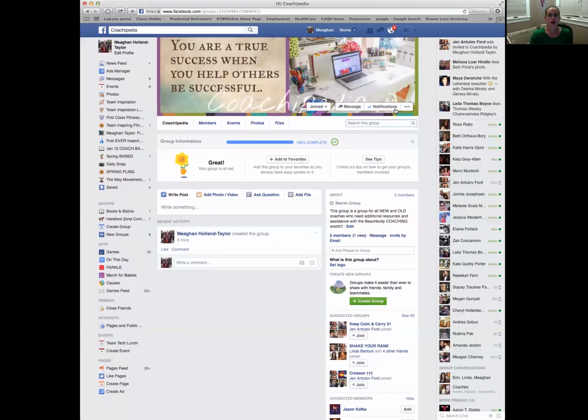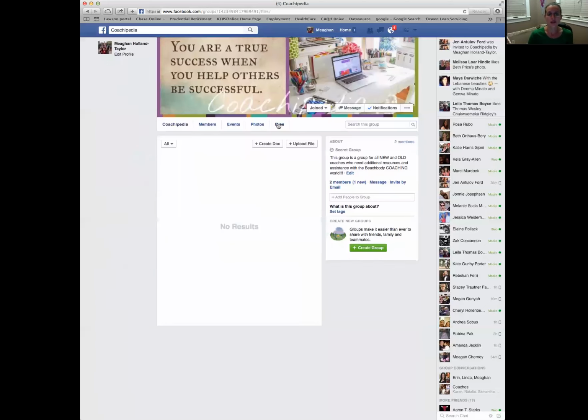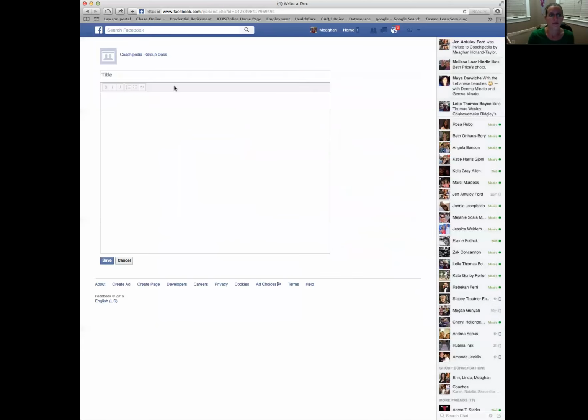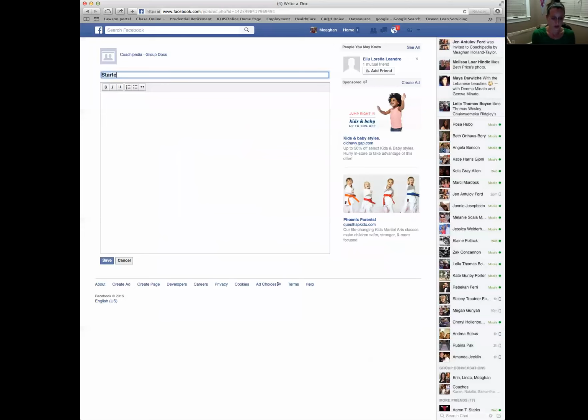Okay, so now it says that we are 100% complete. So what do we do now? The first thing that you would do is essentially add members to your group. Another important part is the file section. This is where that start here file comes in. So what you would do is, I like to say create doc. Usually when you do an upload file, sometimes people have difficulty accessing it. So if you want to make your life simple, what you can do is do create doc. And this is where you're going to do the start here.